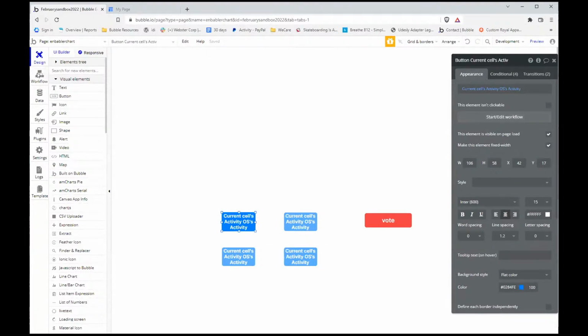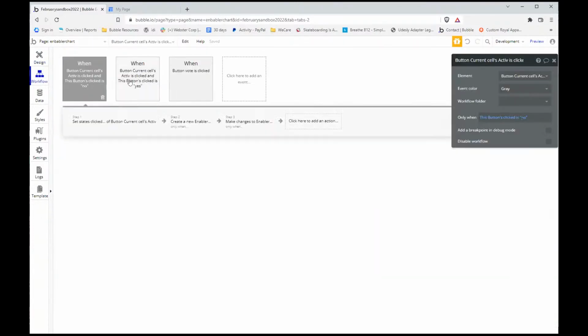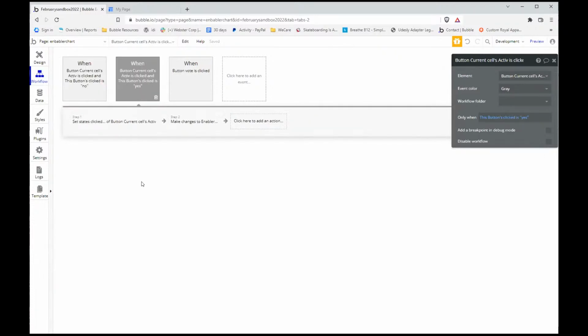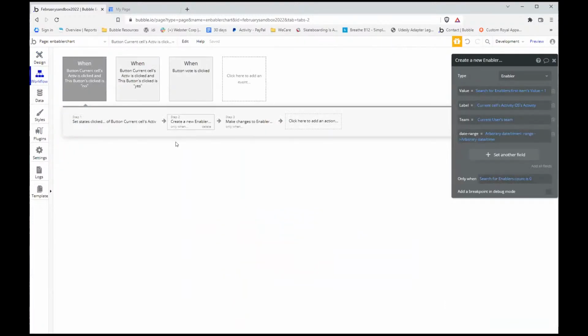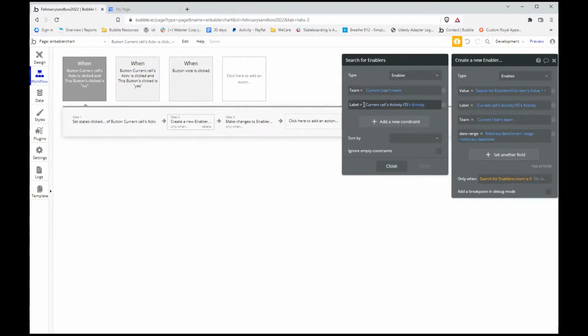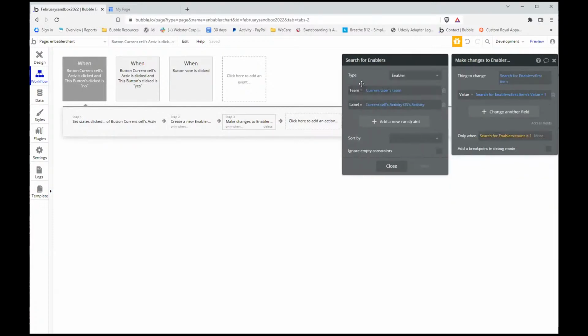But the cool part is when I go to this workflow, you're going to see that there's only two for all of them. So it's the exact same where if it's no, we're going to set the state of that button so we can actually have the value, the color, the background change. And then we're going to create an enabler if the team's current team and label of whatever they click is 0. So if it doesn't exist basically for that team, for that emotion, we're going to create a new one.